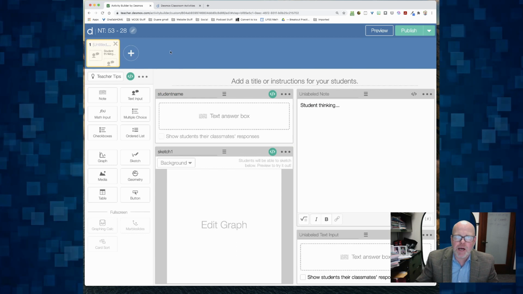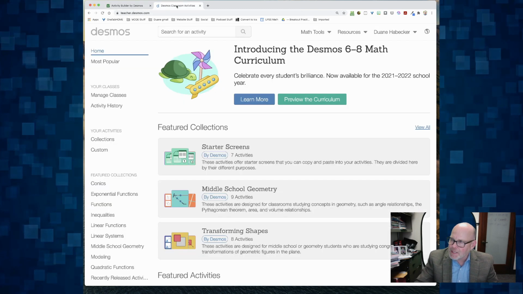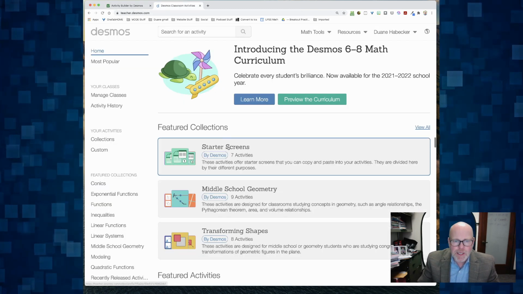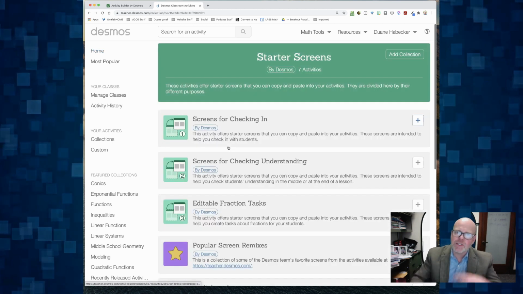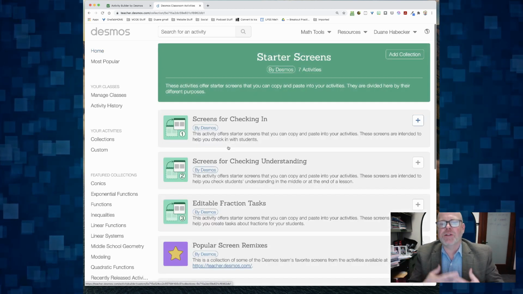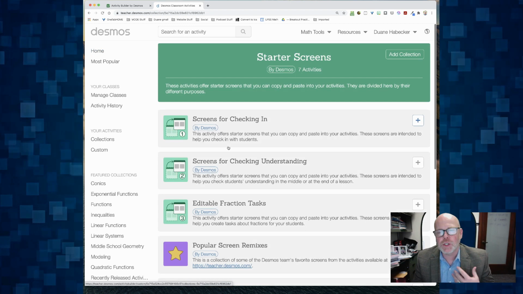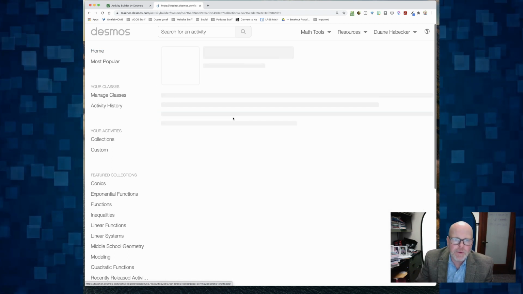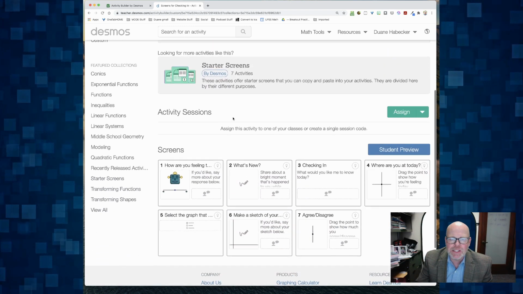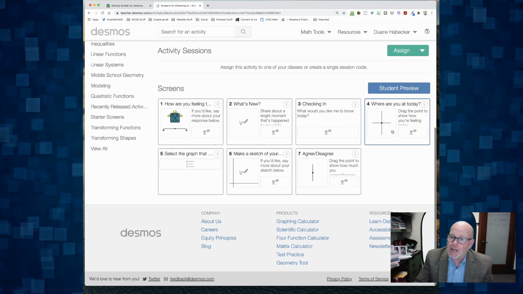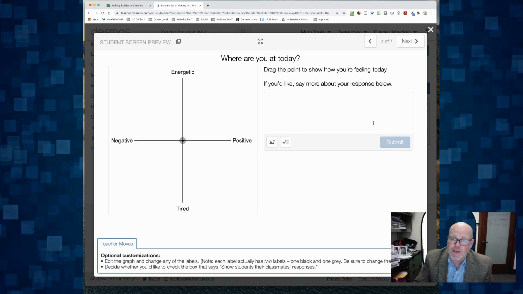This is the number talk I'm creating. The second tab is the one where I'm going to click on Starter Screens. And this is where I'm going to find the check-in screen that I want to use. If I click on Screens for checking in, and I'm not going to lie, this is one of my favorite ones right here.